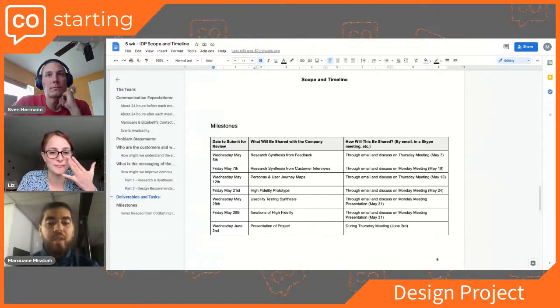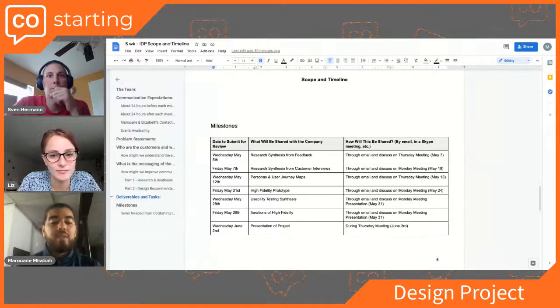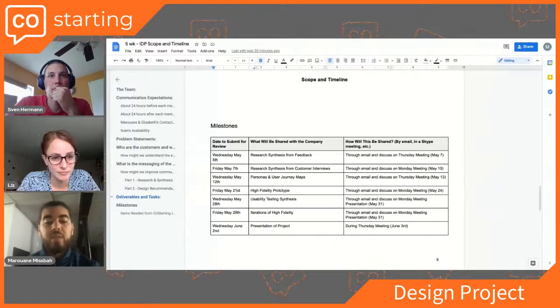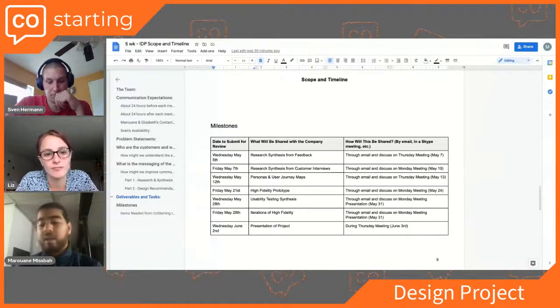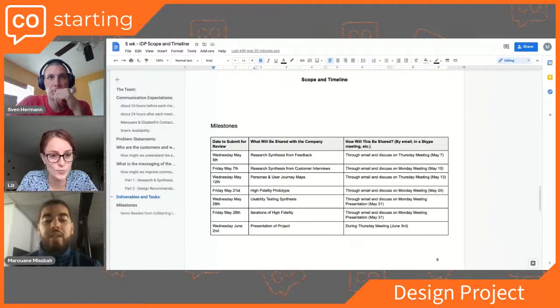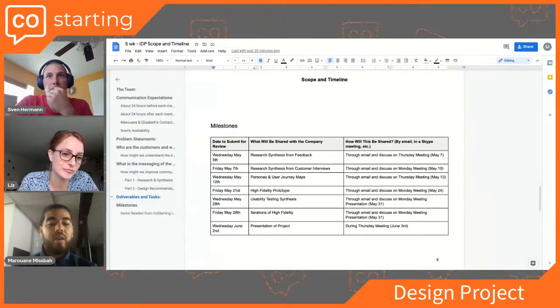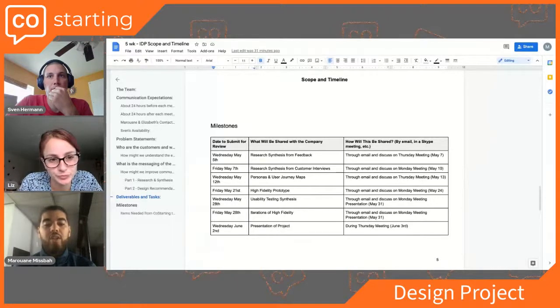at 3 p.m. And then Friday, May 7th, we will be doing the research synthesis from customer interviews, and we will also email that to you 24 hours before our meeting on Monday, May 10th. Then Wednesday, May 12th, we're going to have our personas and user journey maps ready. We will also send that to you for review before our meeting on Thursday, May 13th.